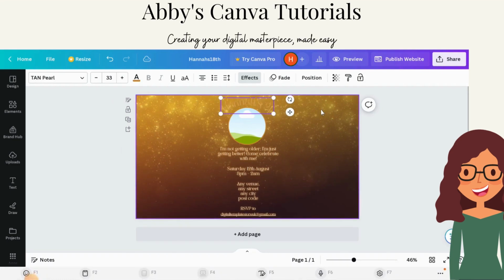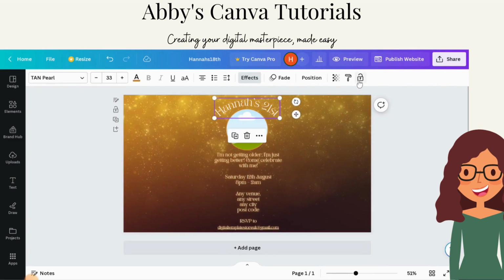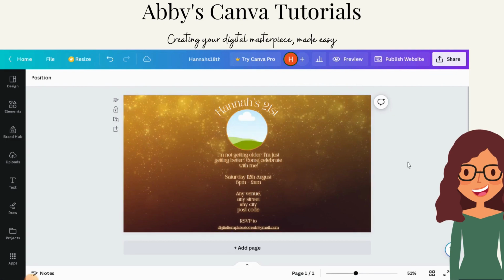Again, I'm going to unlock the element and change the text. Now our invitation reads 21st. Again, I will lock these in position so I don't accidentally move them as I continue to edit the design. I will repeat the process of unlocking the element to add an email address so guests can RSVP from the site into your email account.